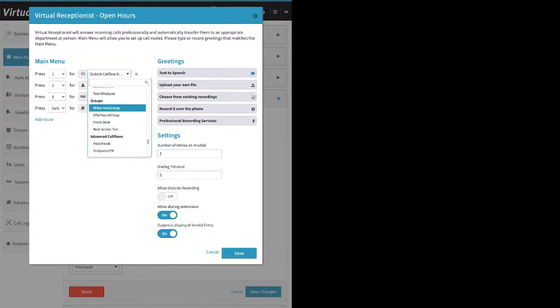Let's scroll down. Here we have groups, right? These are ring groups or departments. And then advanced call flows. This is if you're making use of submenuing, generally speaking. And then lastly, voicemail boxes. So for instance, we'll go back up here to my front desk group.